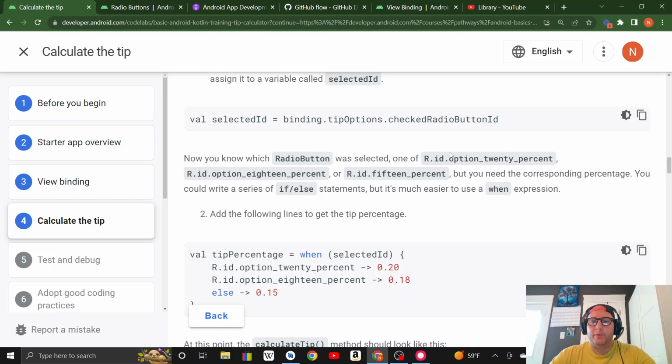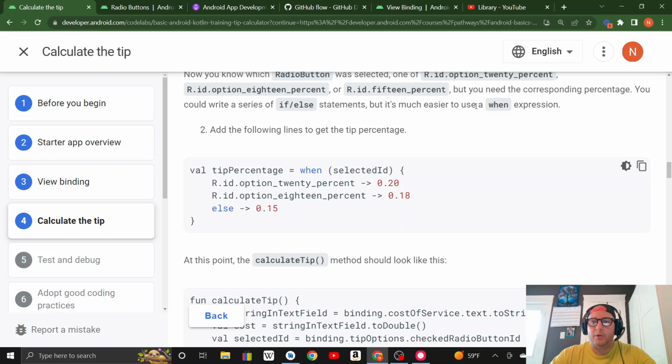One of the resource IDs is option 20, one is 18%, and one is 15%, but you need a corresponding percentage. You could write a series of if-else statements, but it's much easier to write a when. Add the following lines to get the tip percentage.